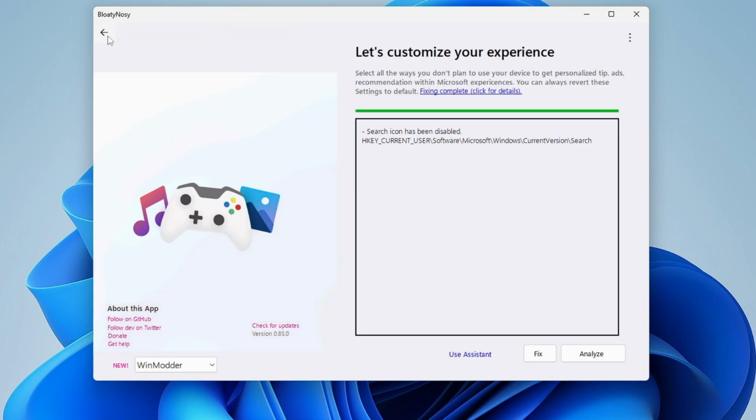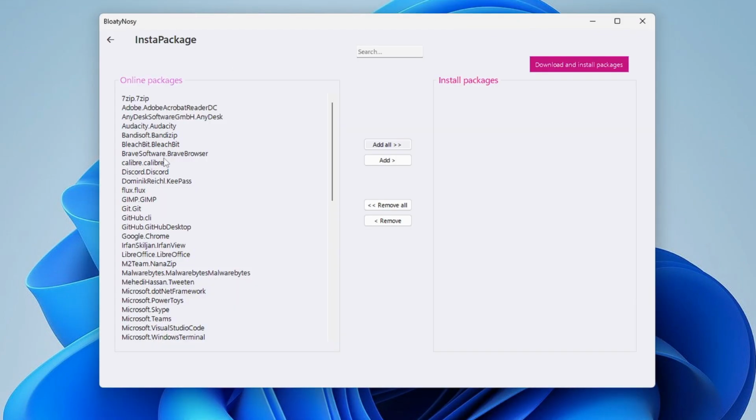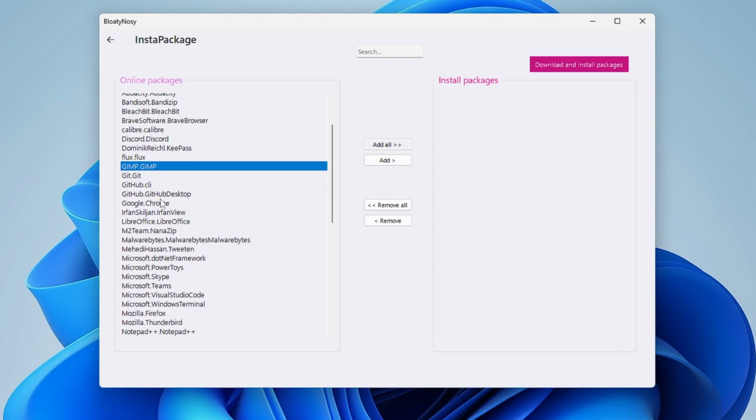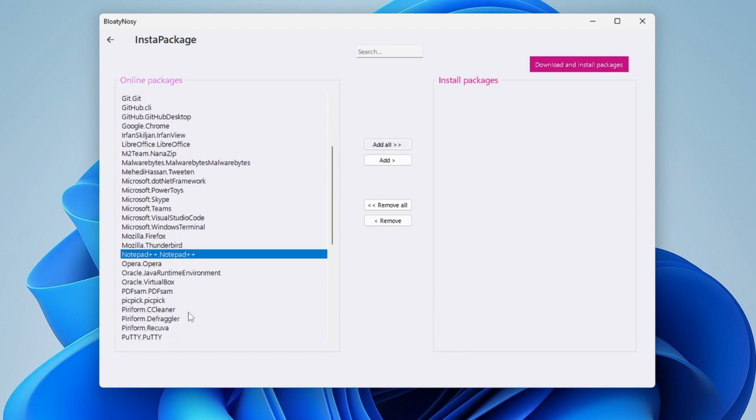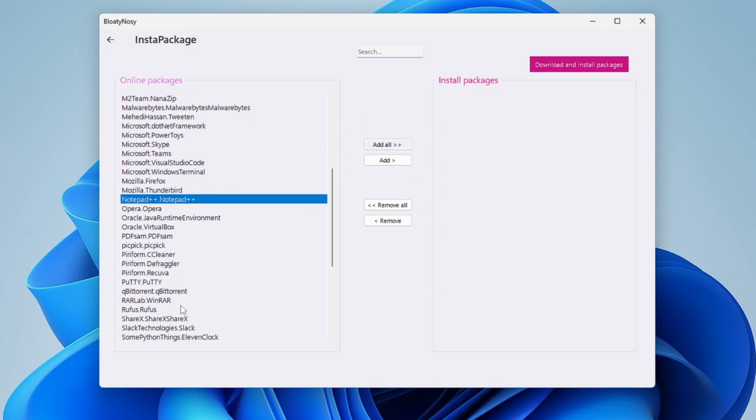All right, so now the next one that we have is the InstaPackage, and when you click on it, you will find many kinds of packages like 7-Zip, Adobe, AnyDesk, Audacity. There are many kinds of applications that many Windows 11 users need, and all these applications you will find over here, like Brave Software, Discord, Git, GIMP, GitHub, Google Chrome, Microsoft Skype, Microsoft Teams, Visual Studio, Firefox, Thunderbird, Opera, Notepad++, Oracle. Many of the packages are available over here.